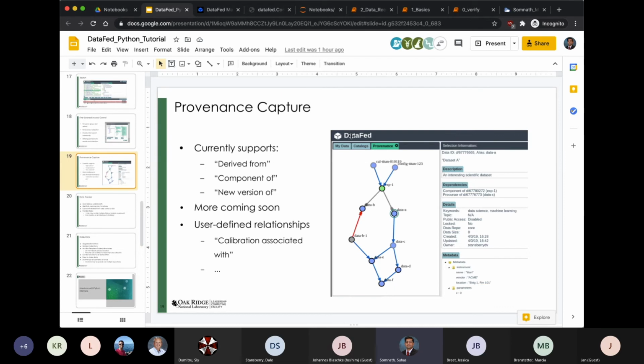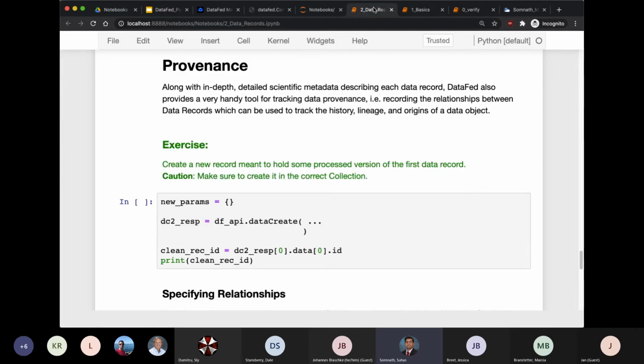You can have a nice big traceable chain of data records which show you that this is the raw data measured at the light source, and it went through 3 steps of processing, and then finally it resulted in figure 16b of this particular journal publication. So that is a capability that is inherent to DataFed through this provenance.